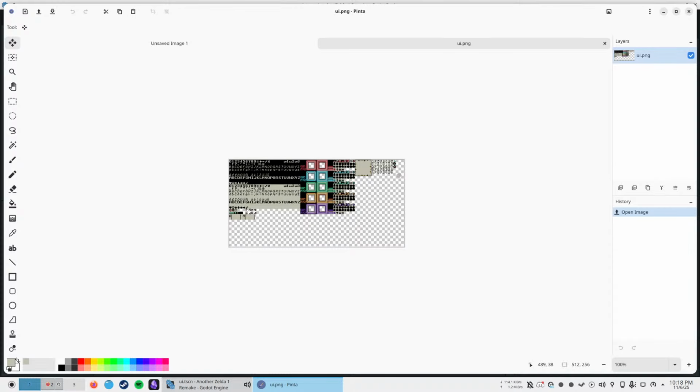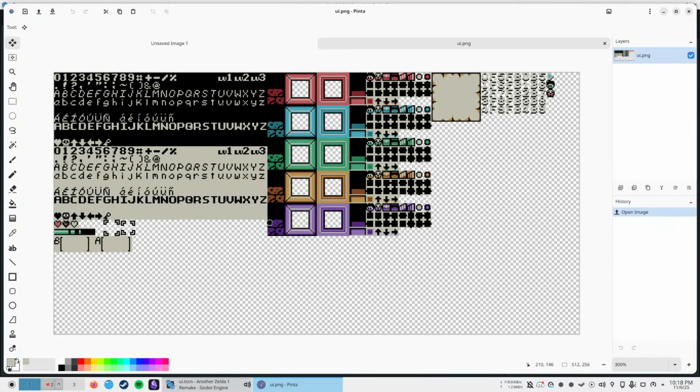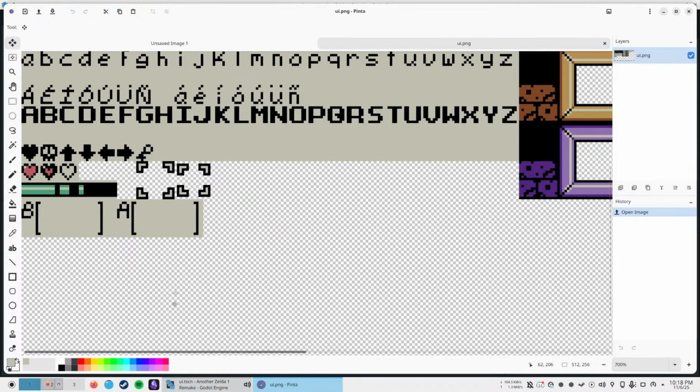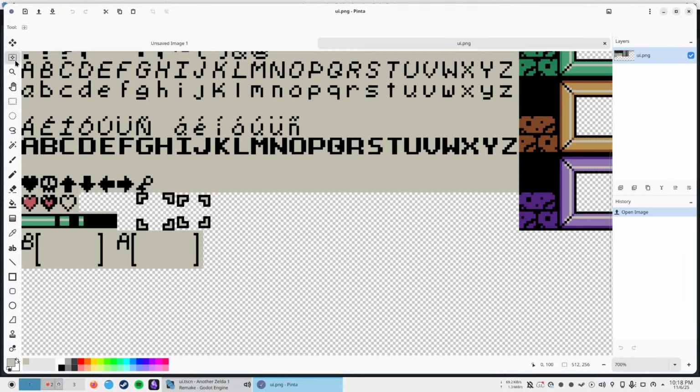Aseprite I like as well. I've purchased Aseprite. I just don't have it installed here right now, so I default back to Pinta. Got Aseprite on my laptop. LibreSprite's also a good choice.